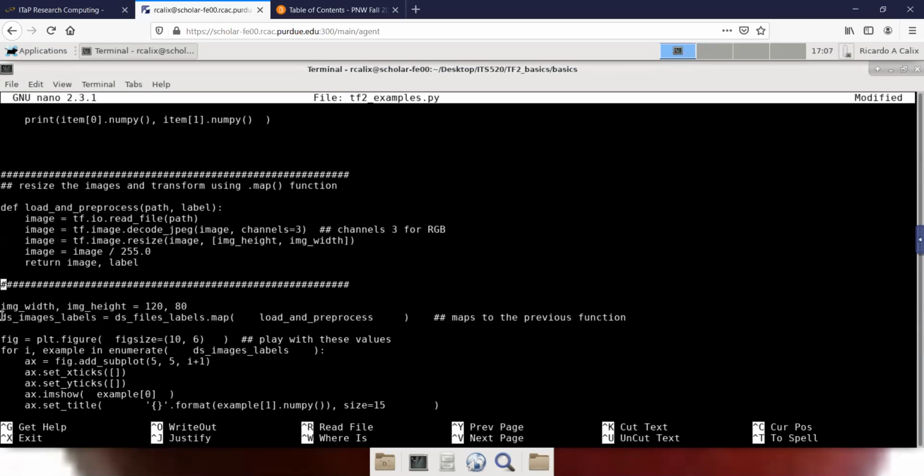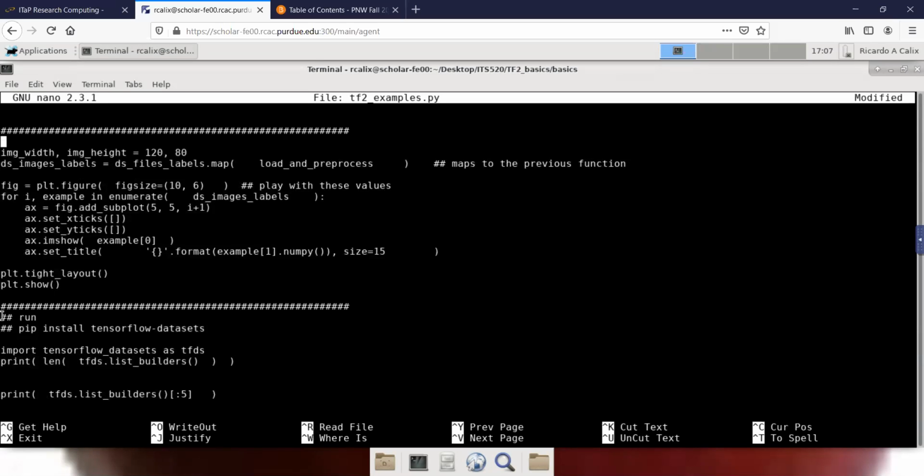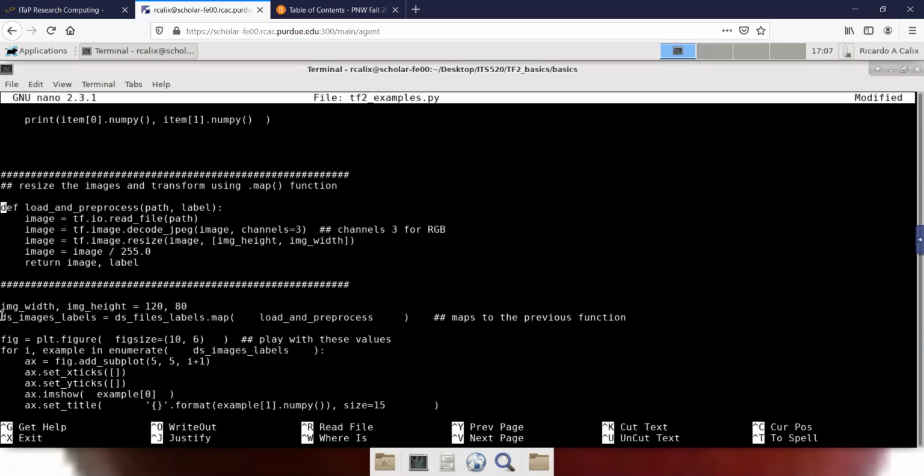Notice here that I'm going to have a function. We're going to define a function here called load and preprocess, which will take the path and the label. This will allow us to resize the images, remember, and transform them using the .map function. For instance, this will take the list of paths and the list of labels, and then we'll be able to process them. We're just going to use the built-in TensorFlow input-output read file, given the path, load it as a tensor and create the image tensor.